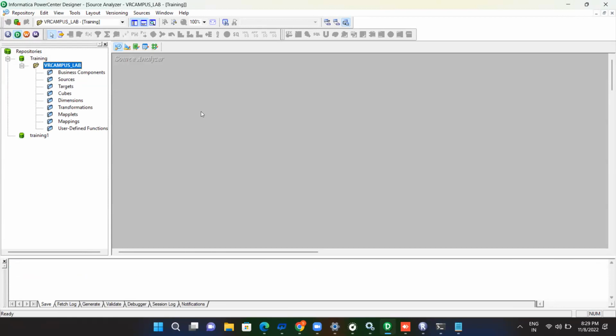Now try to understand different aspects in this canvas. On top, you can see repository, edit, view, tools, layout, versioning, sources. Okay, forget about this thing for now. Second line, Vrcampus underscore lab. What does this mean? Basically, I am working under so and so folder. That folder is in my folder where my code exists.